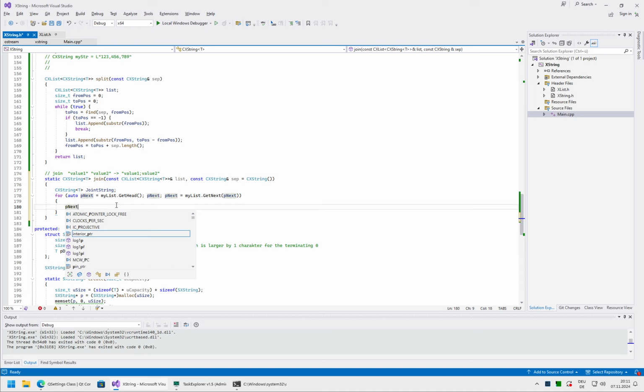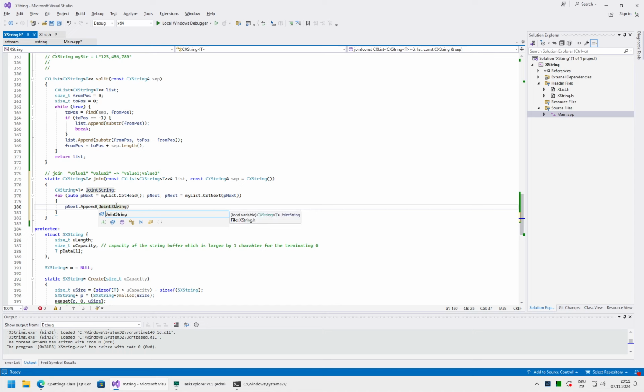P next. That's quite completely inverted of what it should be. The append function must be called on join string. Just p next without the reference operator, and it's a pointer pointing to an internal structure of the list. You need to use arrow data on it to retrieve the actual data.